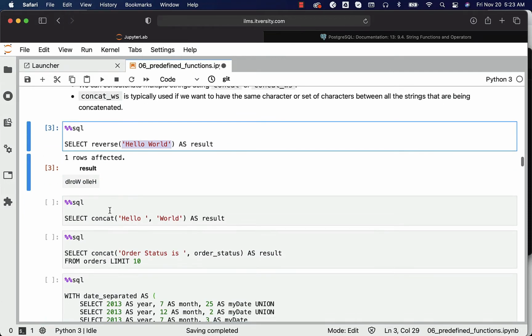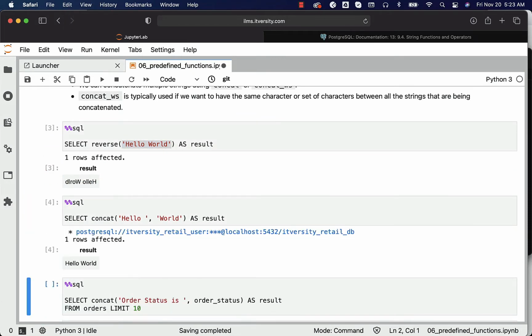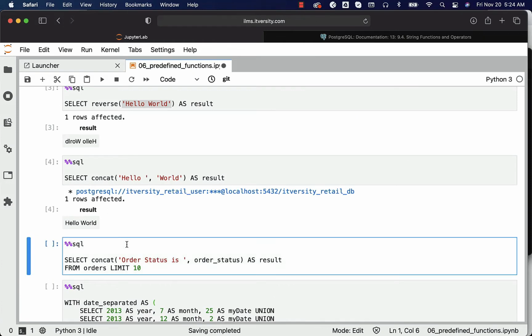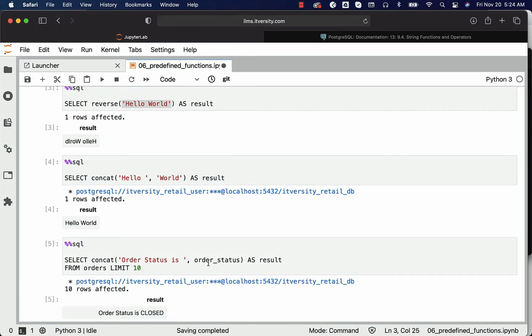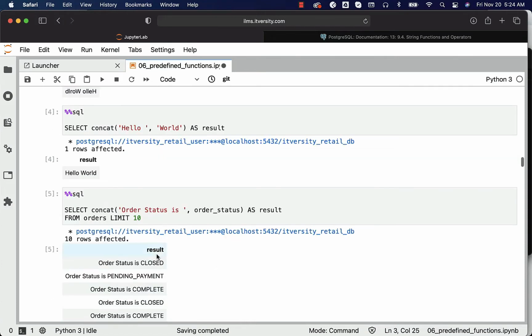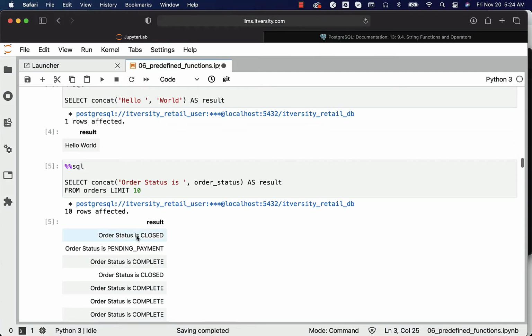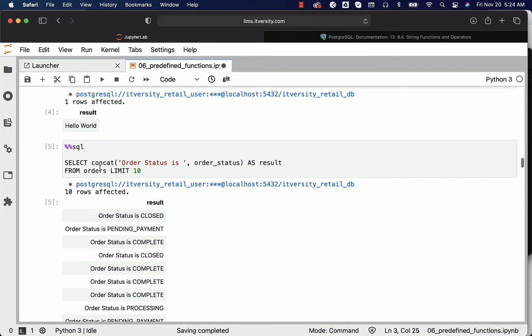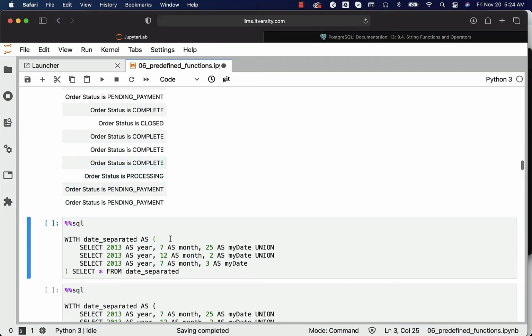Now you can use the concat function like this to concatenate multiple strings, or you can also use it like this, where a literal is concatenated to the column value order status. You can see all the column values related to order status are prefixed with "order status is" by using the concat function. Now let's run this query.